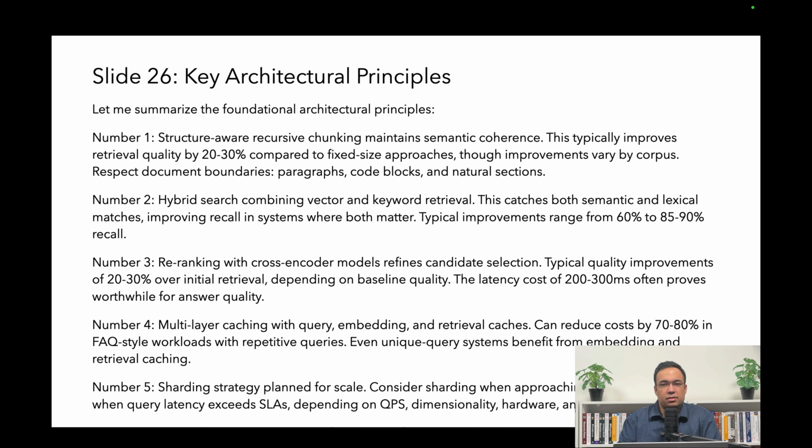Now, let me summarize the foundational architecture principles that should guide your implementation. So, number 1, you should use structure-aware recursive chunking that maintains semantic coherence. This typically improves retrieval quality by 20 to 30% compared to fixed-size approaches, though the exact improvement depends on your corpus characteristics. Your chunks should respect paragraphs, code blocks, and natural document boundaries that authors have intentionally created.